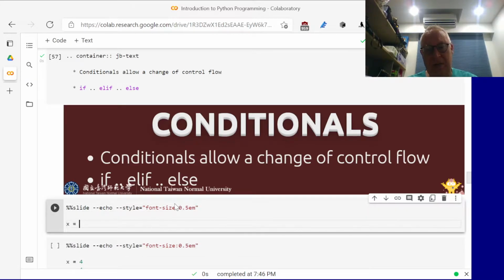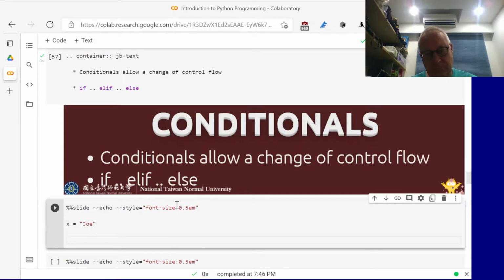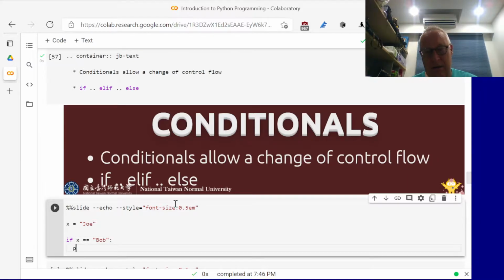So let's have a variable x is equal to Joe, and if x is equal to Bob, then print Bob arrived.